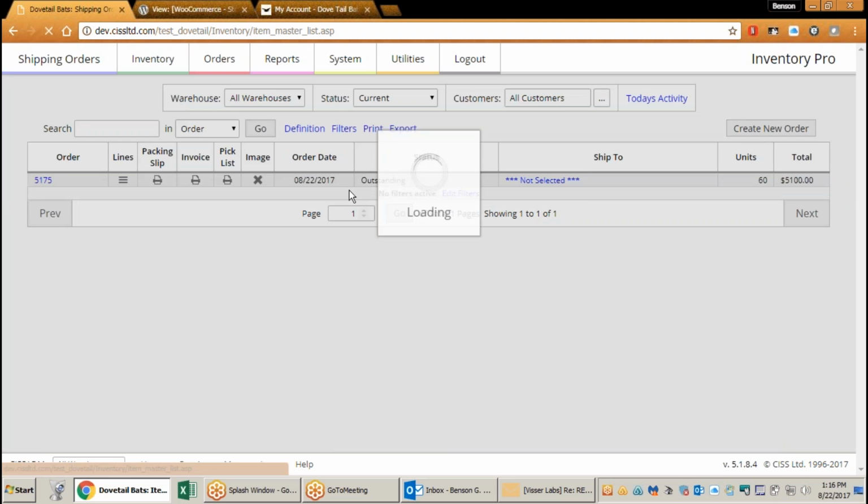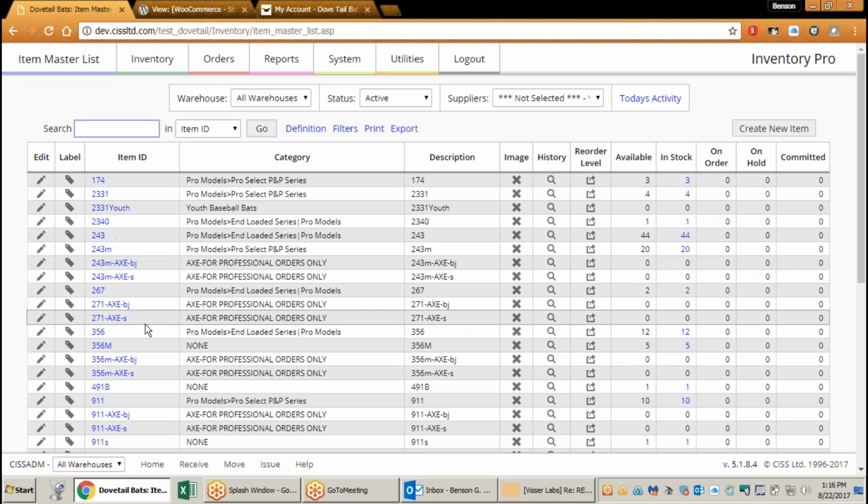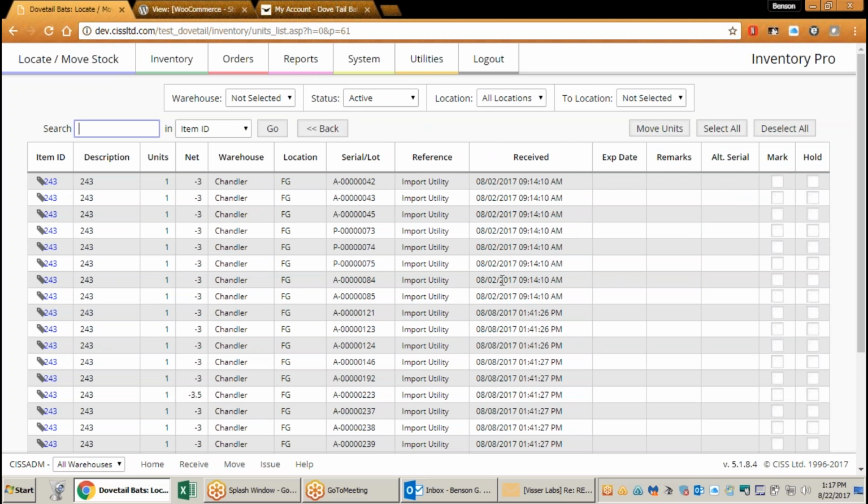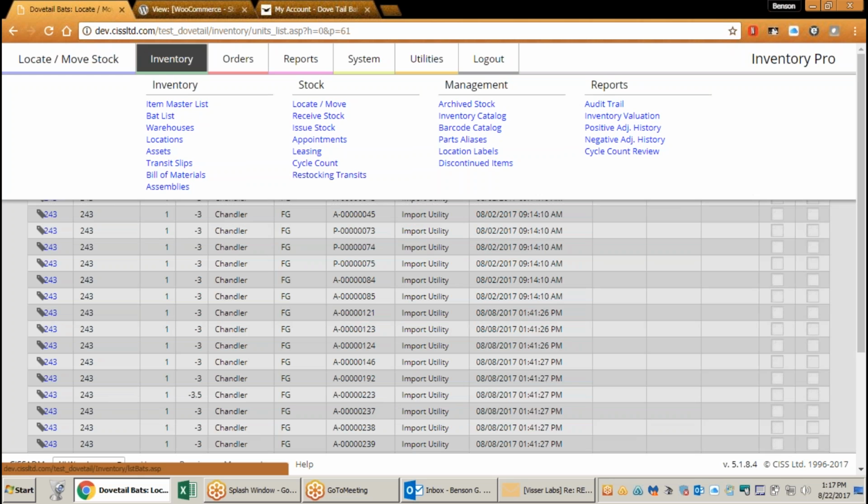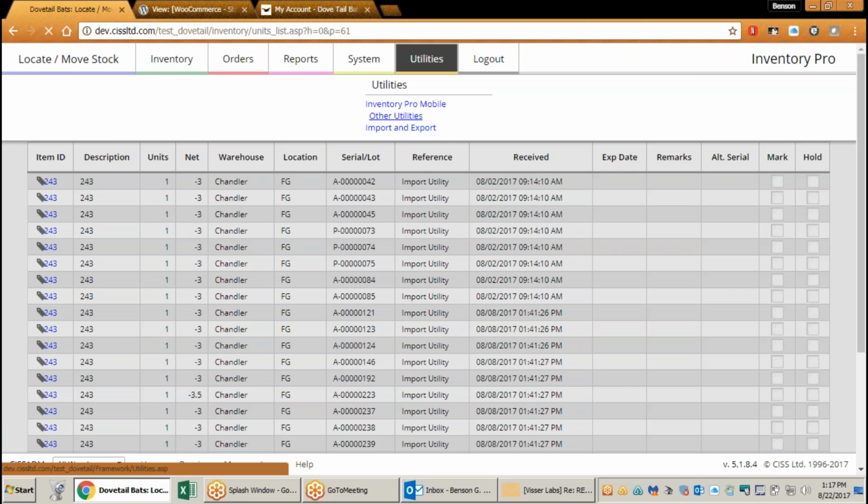This is your item master list. It shows the models, descriptions of the models, and it also provides links into stock. It shows you what warehouses and where the inventory lives, and the serial numbers. So this is all finished goods. That's why they're in the finished good location, and that's where they're marked with an FG. When an order comes in, the bat hasn't been created yet, so it goes into a WIP location, work in progress.